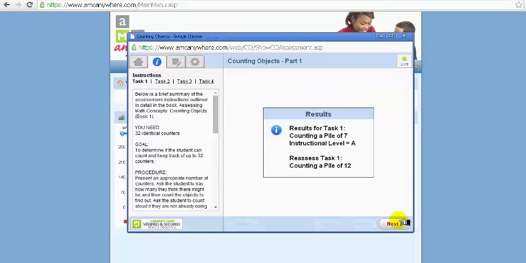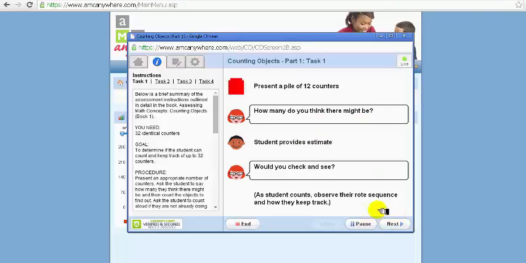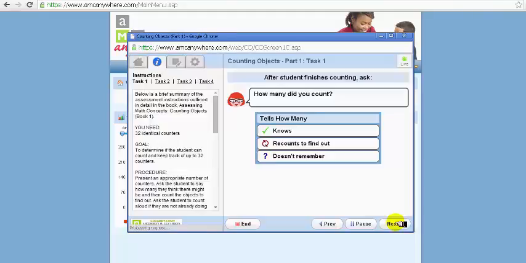Now the computer provides you with the number of piles that you presented to the student, as well as the instructional level for that student and for that pile. And it automatically bumps the student up to the next level of pile, which is 12. So now we're going to reassess the student with 12. And as you can see, it is the same exact assessment. Simply now we're going to present 12 counters to the student instead of 7. Takes you through the process all over again.